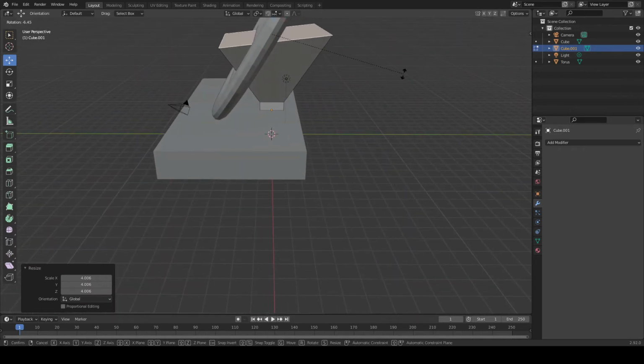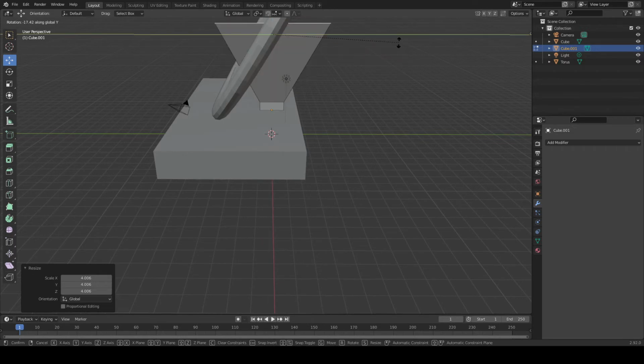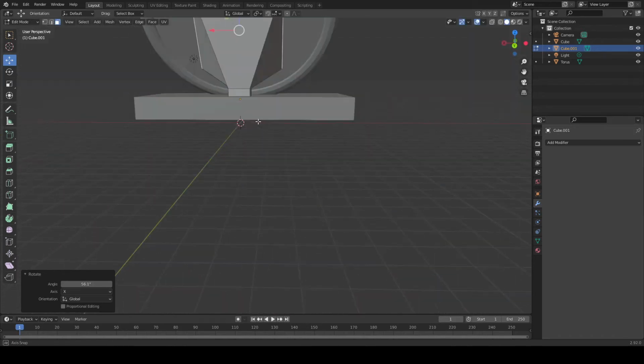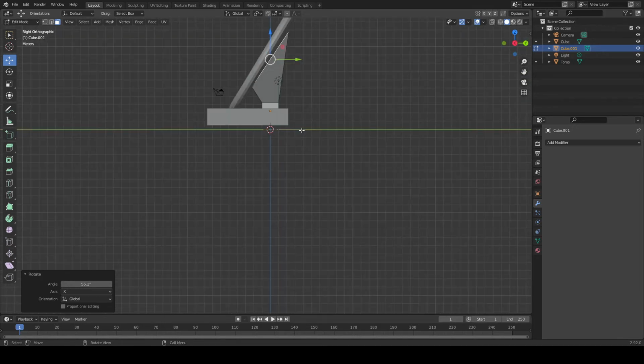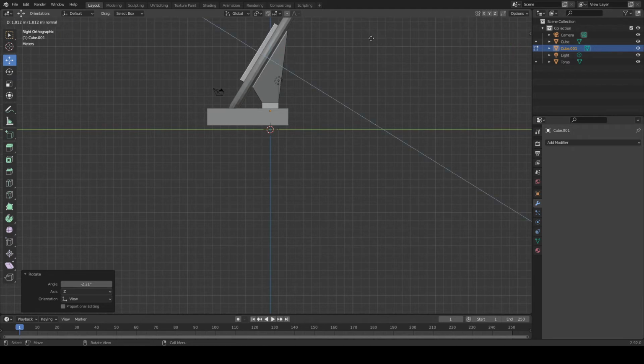Nope. We're going to rotate on the... I always get these wrong. It's always the last one I click. The X, till we get it right about where we want it. That looks almost good. Let's go to 3. There we go. We're going to rotate it, and we're going to extrude it.